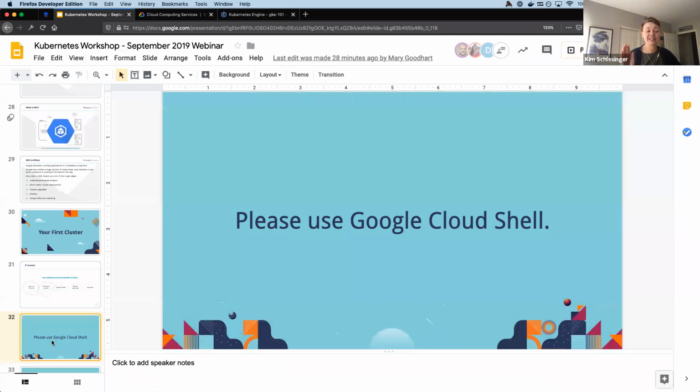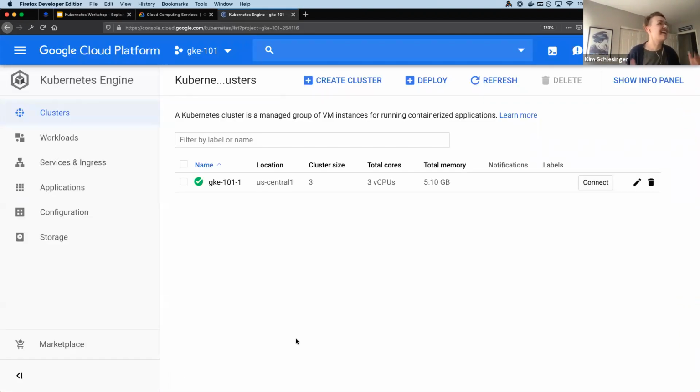As we configure that access, I ask that you use the Google Cloud Shell, not the command line on your computer. Mary and I can help you debug with the Google Cloud Shell, but we can't help you if you're using the command line from your computer. So I'll show you how to use Google Cloud Shell, but it's really important that you use that for this demo. All right, awesome. I have a green check mark, which means my cluster is running.